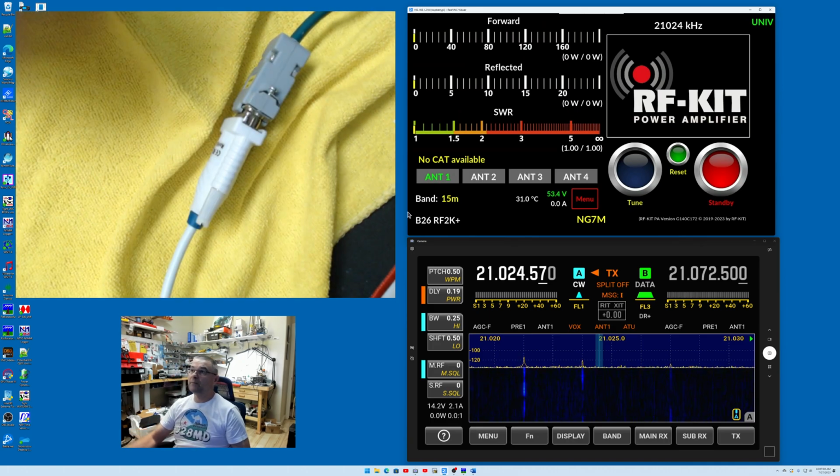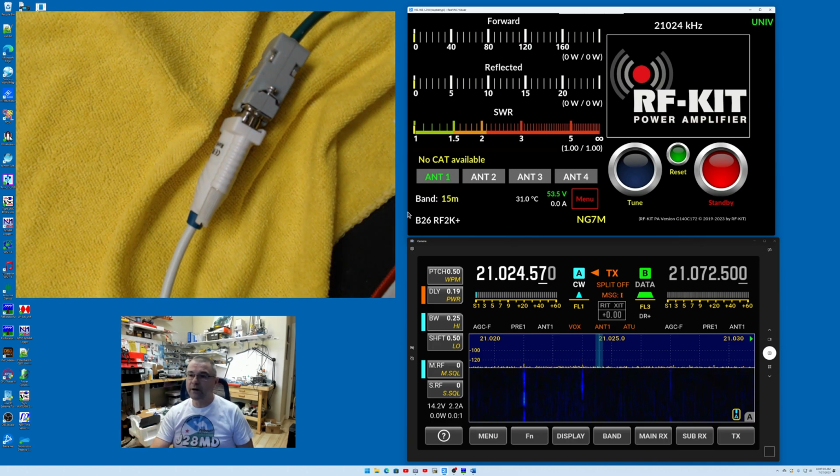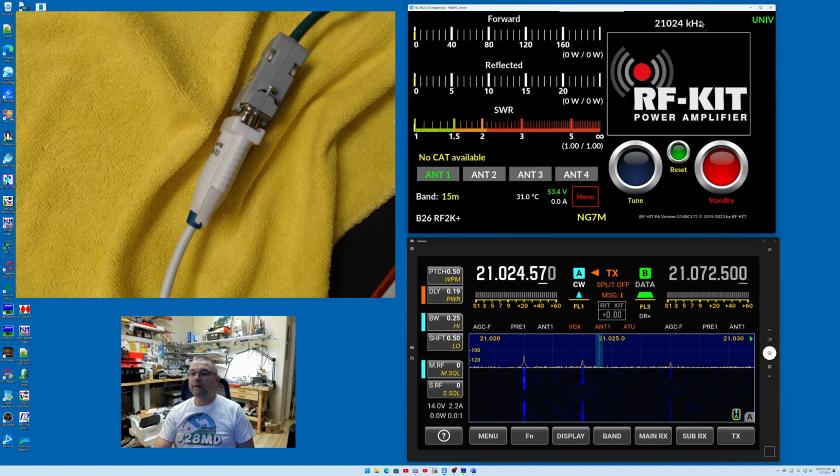So that's connected up now. So now I need to start up. You can see also on the screen here that the RF-KIT has switched into universal frequency detection mode. So if I were to key the amplifier, it would sense what frequency I'm on, because there is no CAT data. So now I'm going to start up Win4K4Suite, and let's get that going.